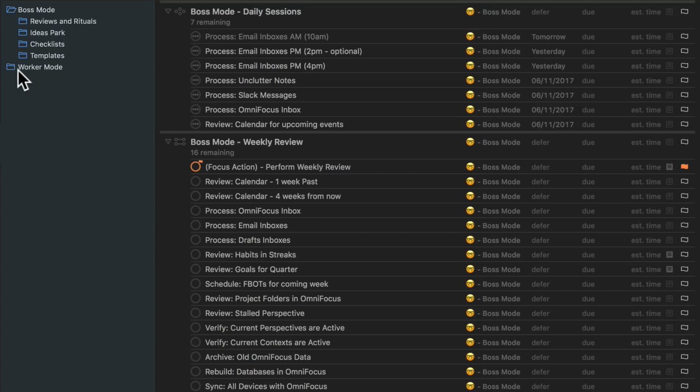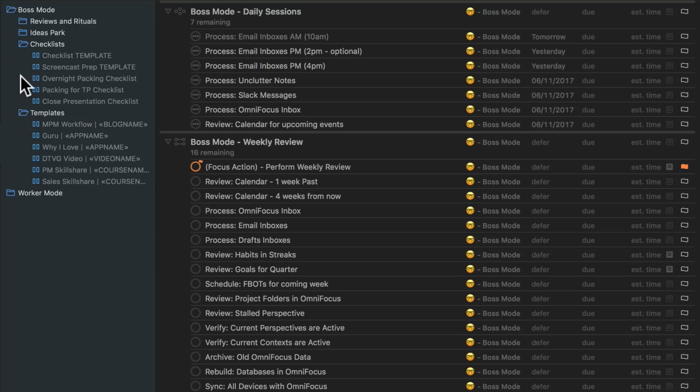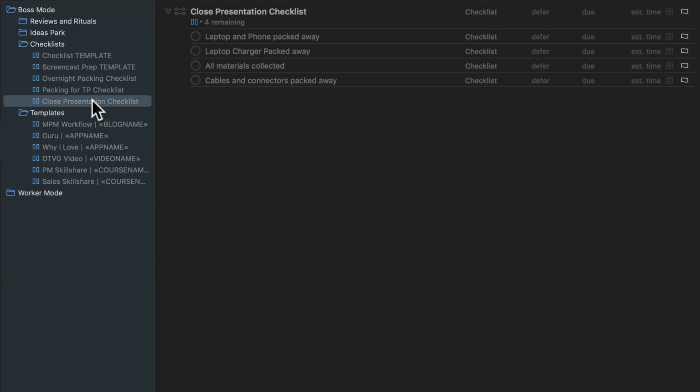If we move down to checklists, again, this is something that I've actually ripped from Joe: checklists and templates. So you have to identify what the difference is between a checklist and a template. A checklist is something that's going to happen once. For example, I have a checklist here for closing a presentation at Think Productive.